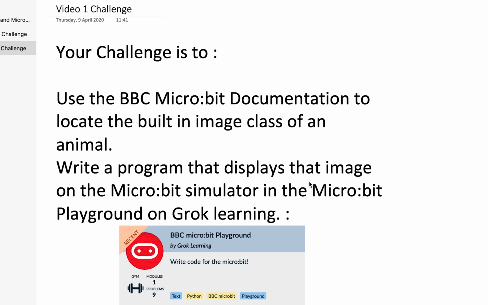Finally, each video will have a challenge, something for you to complete at home to prove that you are following along with the videos and that you are learning. Challenge 1. Use the microbit documentation to locate the built-in image class of an animal. Write a program that displays that image on the microbit simulator in the microbit playground on Grok Learning.